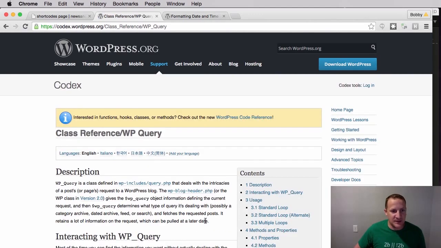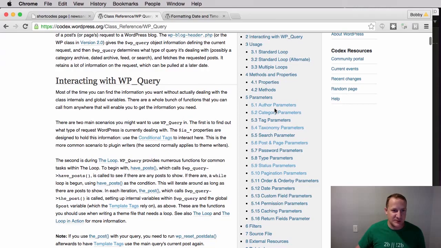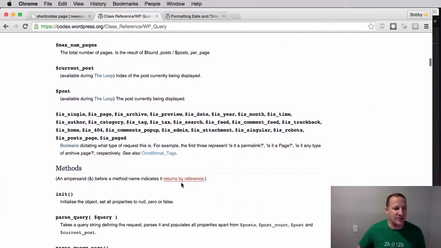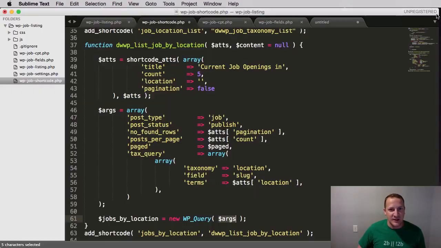If you look at WP Query, you'll see all the parameters. There are author parameters, category parameters, search parameters. This thing just goes on and on about all the stuff you can search. So in our example, we're saying we want to view all posts that are in the job post type. We only want to look at the ones that are published. No found rows.